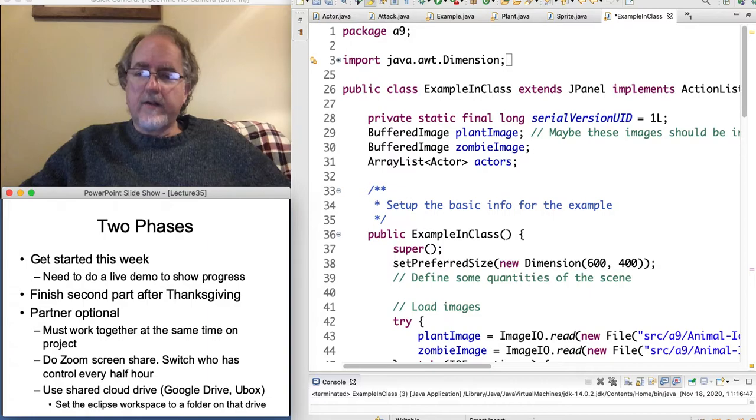And then the second part, after Thanksgiving, goes up until the end of classes, with a little more time. This is a partner optional project, and again, I'll have some details on that, but basically you are allowed to have a partner. That doesn't mean that one of you collects images from the web and one of you does all the programming.